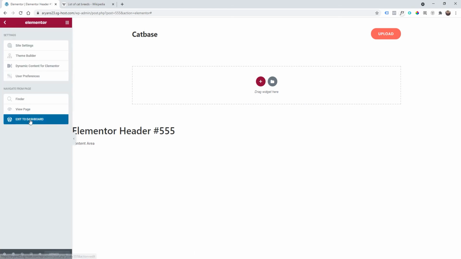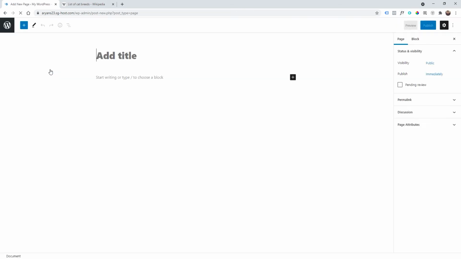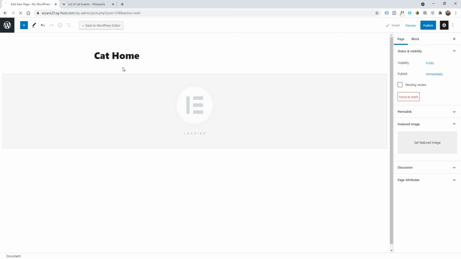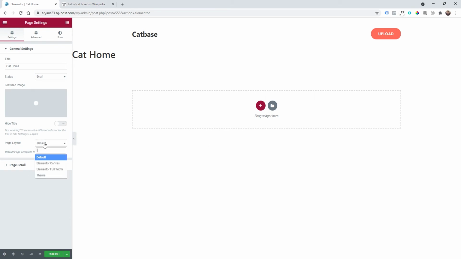Now we need to get back to our WordPress admin panel. I usually click on here and exit to dashboard. Then we are going to pages, add a new page here. Cool. We'll call it cat home, add it with Elementor. Great. Now we have cat home in Elementor. We need to go on the settings and page layout and Elementor full width.